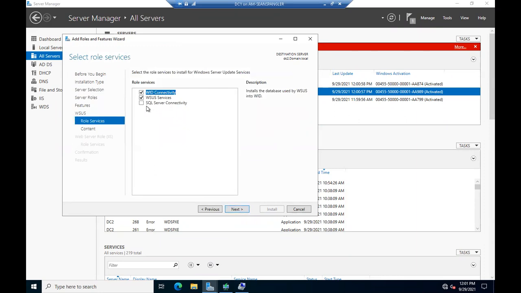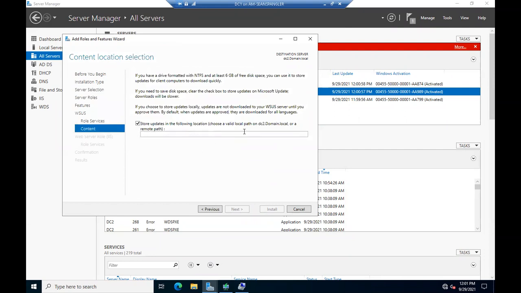We don't need SQL Server. That's not something we need. This first one installs the database used by WSUS, the WID, and then WSUS Services is the one that actually runs the services to do everything that we're going to make it do. This cannot be installed on Core because it needs all the GUI stuff to work. This is where it's actually going to store it. So it's best to put your actual store location in here if you have a share.